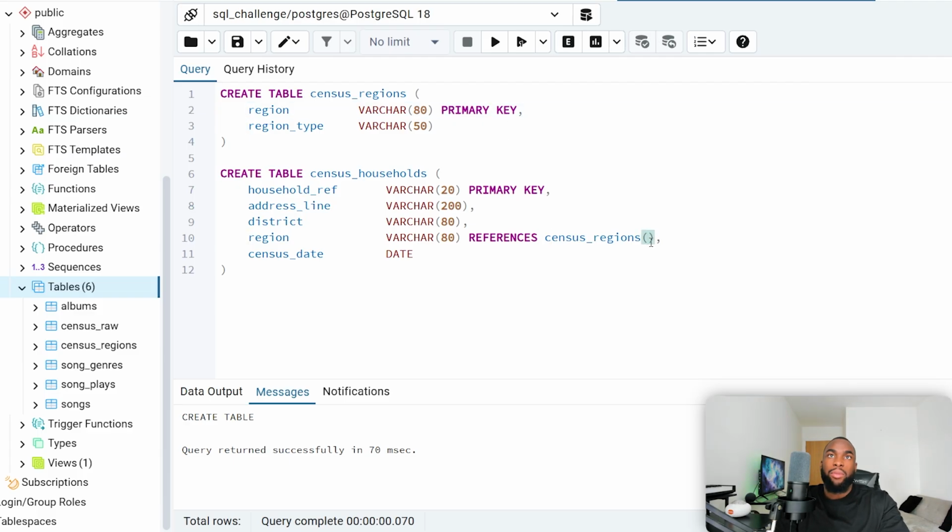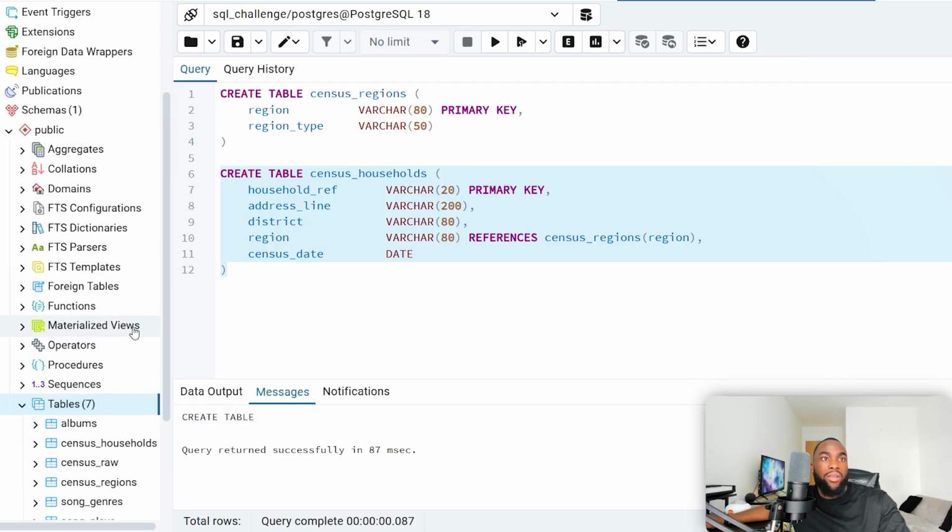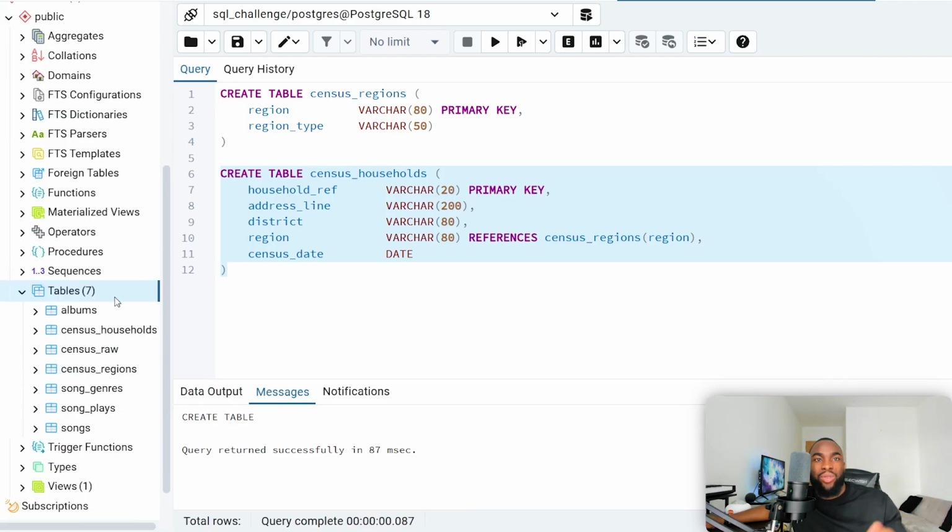Now, let me mention the name of this key. So I'm going to type in region, okay? And that's it. That's all I do. So now it's going to be pointing towards this table. Cool. So that's wonderful. So I run this. And I've also created that table. If I refresh the tables here, we now have 7 tables. Awesome.